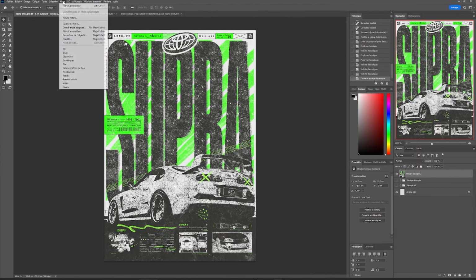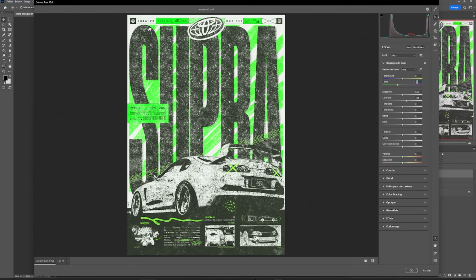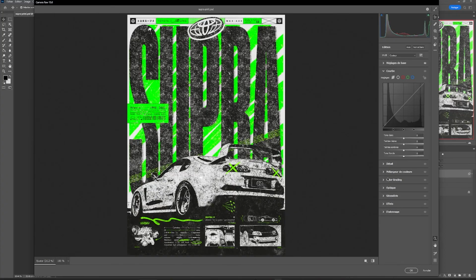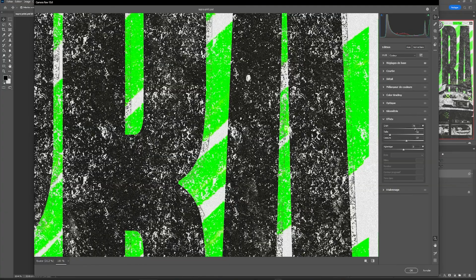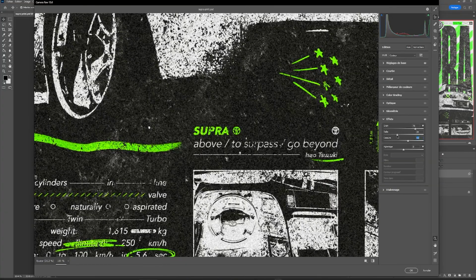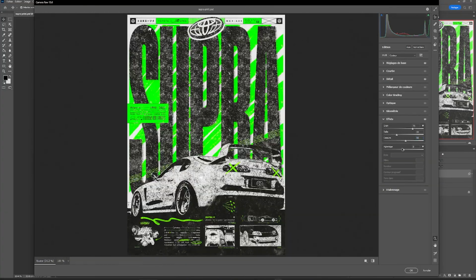We can merge everything and open the Camera Raw Filter. Here we can further enhance our image. In Effects, we will play with the grain of our image to further deteriorate it. All you have to do is validate.